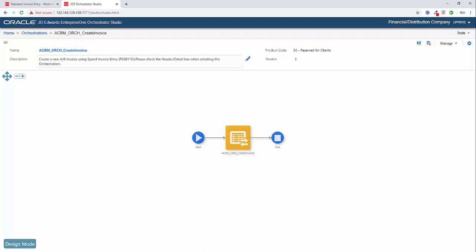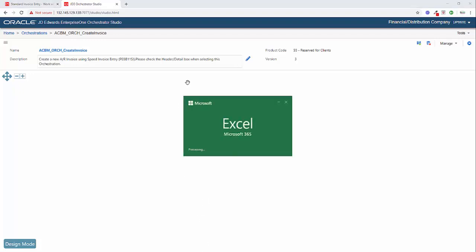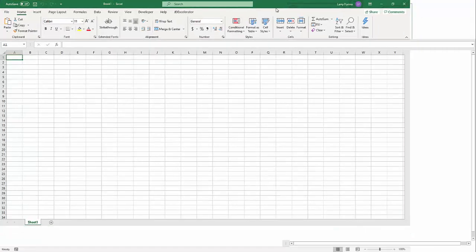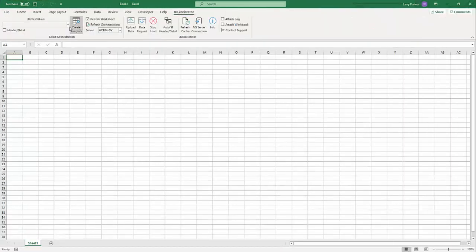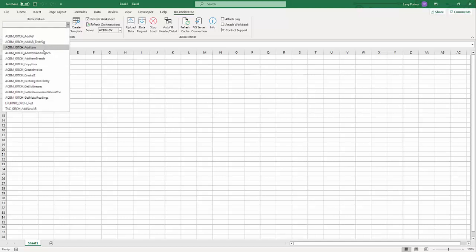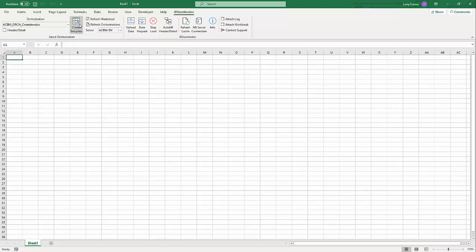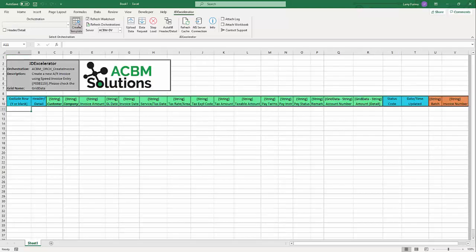To test this out, I'm going to open Excel. I'm going to open a new workbook. I'm going to come to the JDE Accelerator, and I'm going to select the Create Invoice Orchestration. You can see as soon as we do that, all of these fields are painted for us automatically. So we have our customer and our company first, and then all these other fields. And then at the end, we have our two grid data fields, our account number and amount.